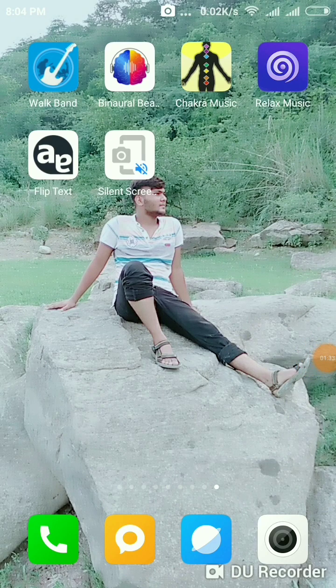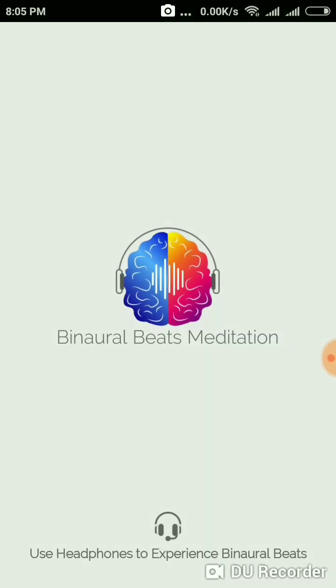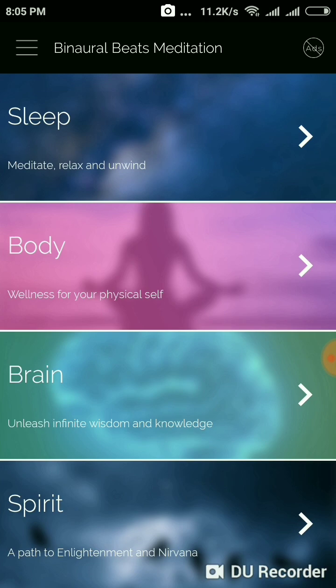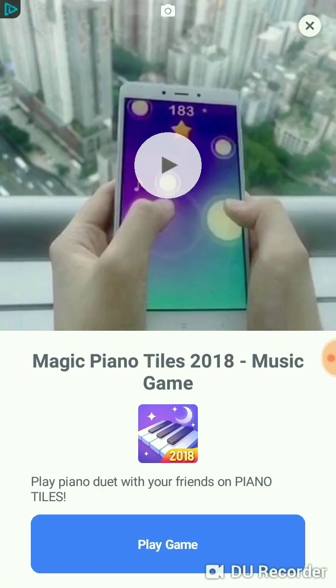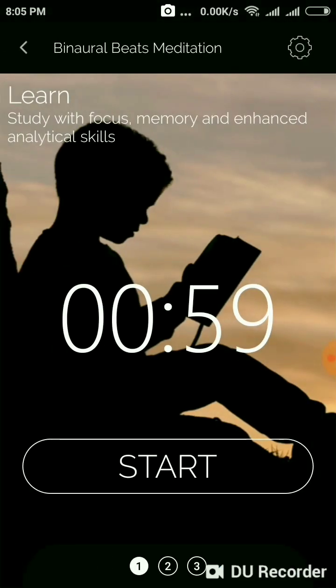So guys, if you're interested in increasing your brain power, this is the time and the perfect app for you. Its name is Binaural Beats Meditation. You can get it from the Play Store. As you can see, it has given me 4 options: body, sleep, brain, and spirit. You can use whatever you want, but right now we want to increase our brain abilities.